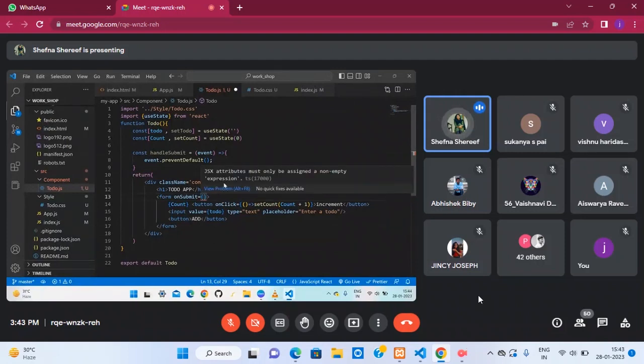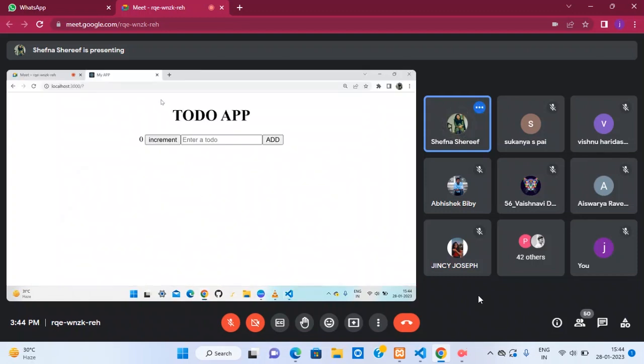And save it. When we come to our application and click on the add button, nothing happens, no refresh. When we click on the increment button, we can see the count variable changes, because we set the onClick event handler and update the function by count plus 1. The count value gets incremented by 1. That's the concept. I hope you understand how to create a state variable and how to update a state variable.